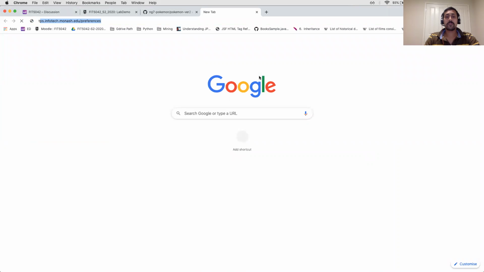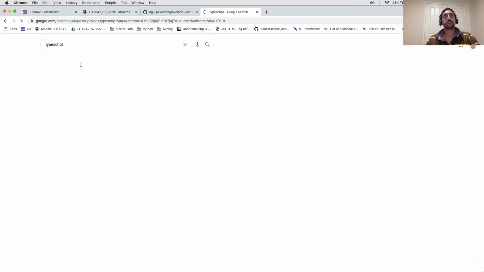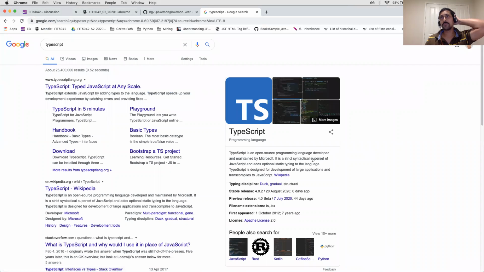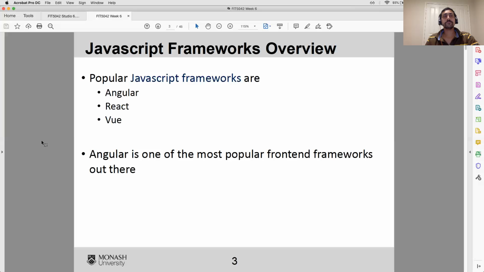They have this file extension of TS. It's an open source programming language developed and maintained by Microsoft. It is basically a syntax superset of JavaScript. Okay. And Angular is one of the most popular front-end frameworks. However, there are contentions among developers whether they prefer Angular or React. Okay.